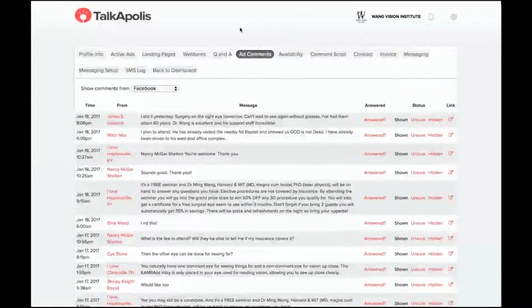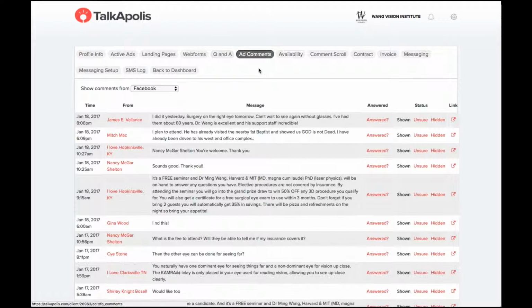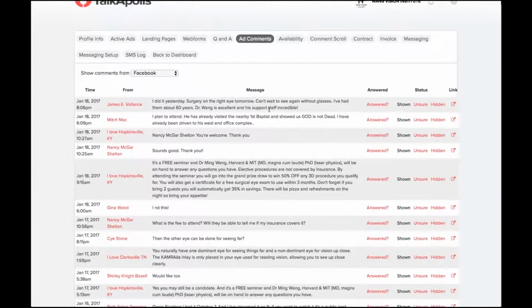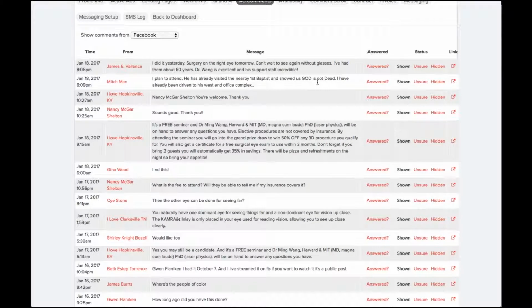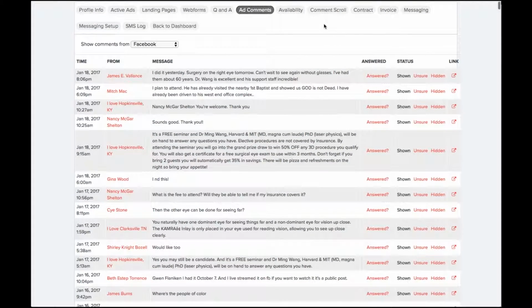The next tab shows all the comments made on our Facebook ads. This is extremely important to manage for Facebook advertising. Comments can quickly spiral wildly out of control. This shows if the question has been answered, and it displays the status of the comment as being answered, shown, or hidden. You can also click and view the comment directly in Facebook.